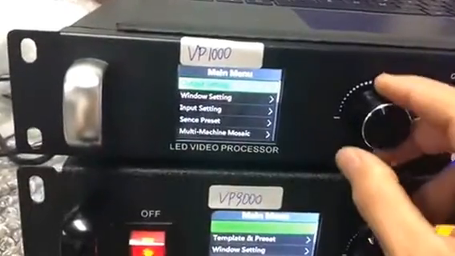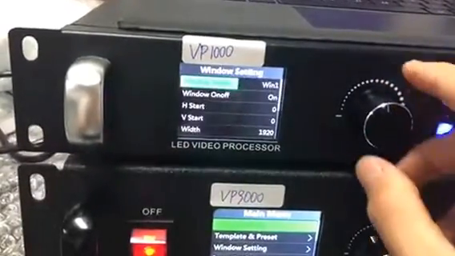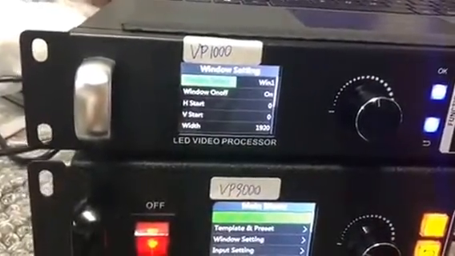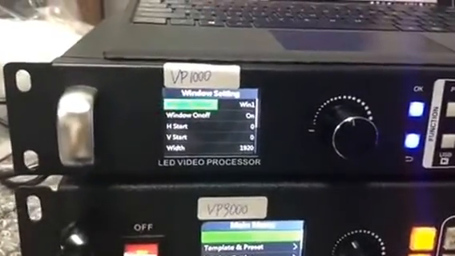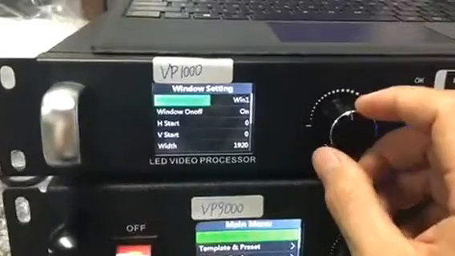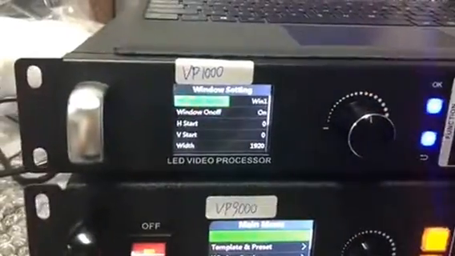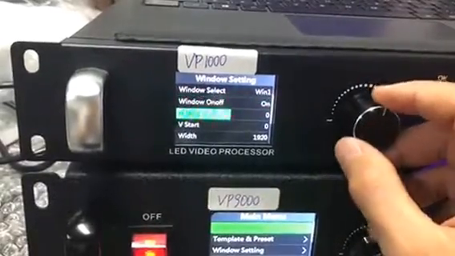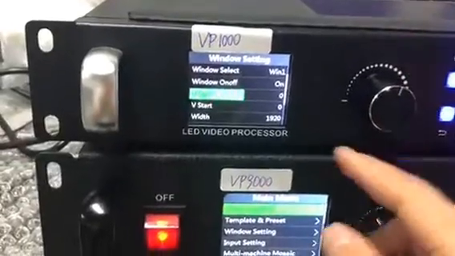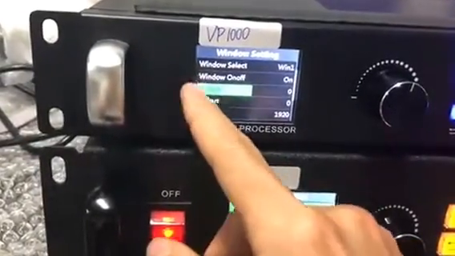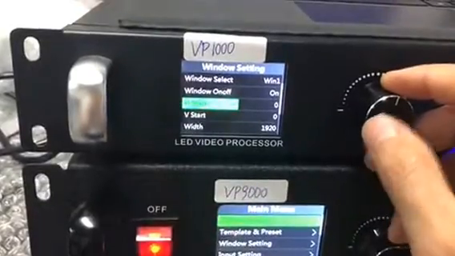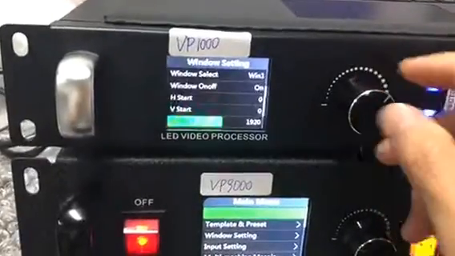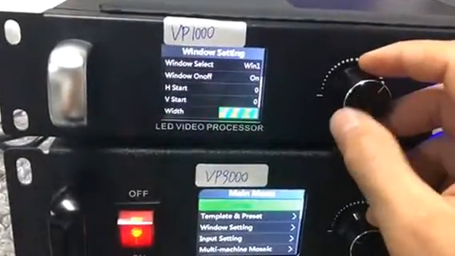And the next one is window setting. Here we can adjust the window size according to the screen, the output window size. We can switch on here, then we choose the starting grid, the X grid and the Y grid. Then we set the size, the width and the height.